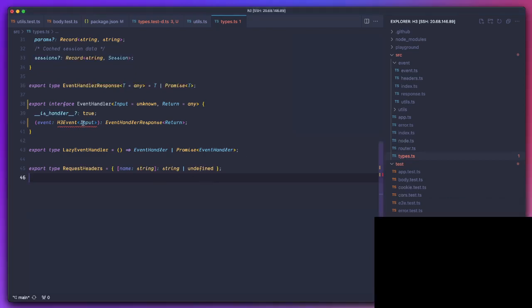Okay, so we want to pass the input to the event, and then the return is going to be the return value. So that is the kind of change we want.